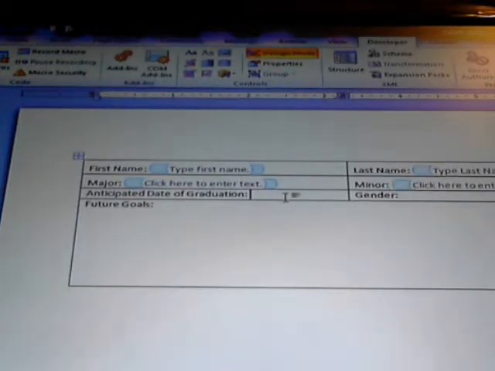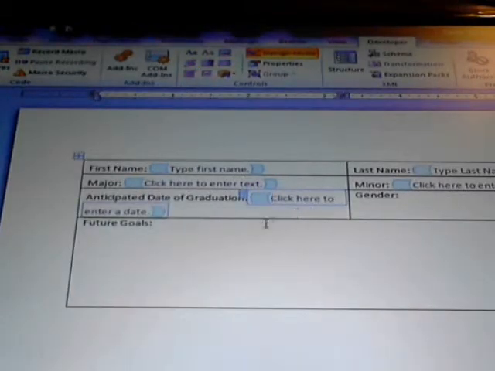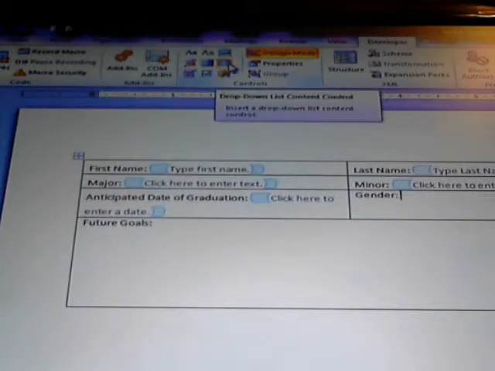Now this is going to actually be a date picker. We are going to enter a date picker here. Click here to enter a date and you'll see that it'll have a date box there. And when we get to gender, we are going to actually do a drop-down menu.